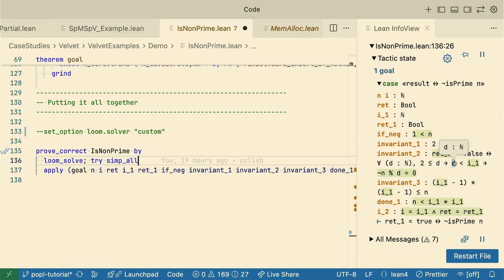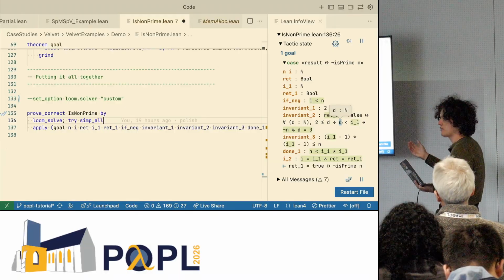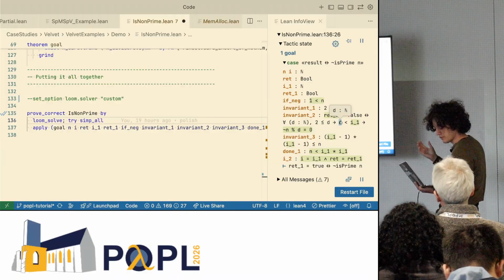But you can still automate it fully with Velvet and AI, which means that Velvet bridges the gap between all this success in AI for math and what we care about as a community, software foundations and software verification.